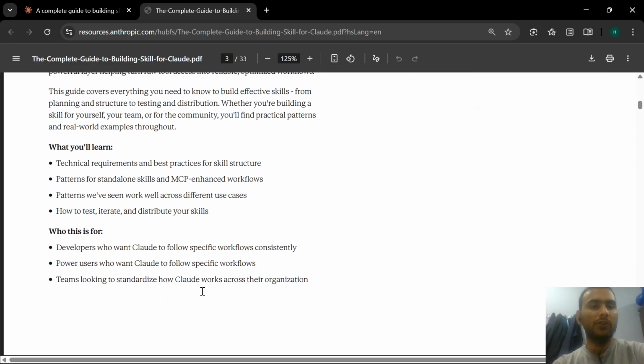What we are going to learn: the technical requirements and best practices for skill structure, and how to create skills for an agent. Patterns for standalone skills and MCP-enhanced workflows. So there are two things I can do: one is standalone, where we have no MCP, and another is with MCP, because MCP is of course going to enhance the workflow. Also patterns that work well across different use cases, and how to test and iterate. This is for developers, on how to use these things.